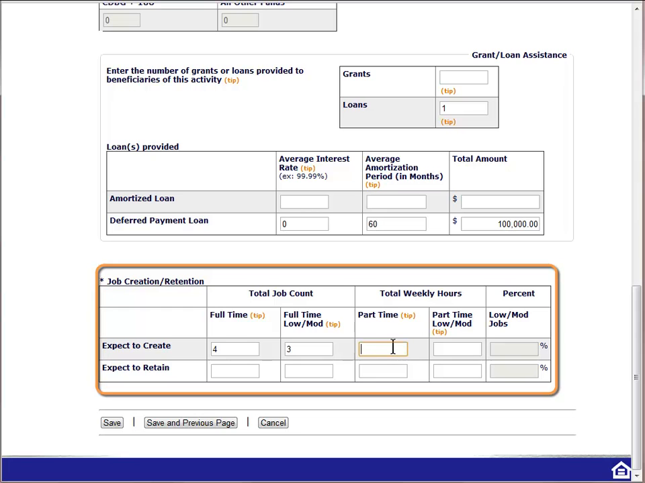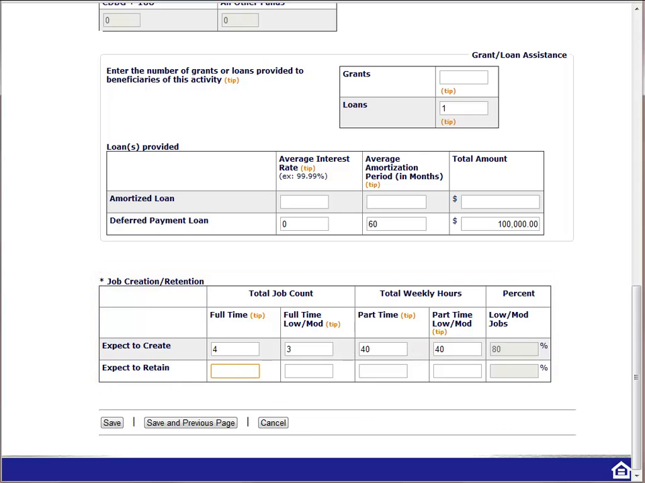I will also put in 2 part-time positions that will each work 20 hours per week. Since the system wants weekly hours, I'll put in 40. I'll also assume that both part-time jobs will be filled by low and moderate income persons. When we're done, click Save. This saves the second page and takes us back to the page we started at.